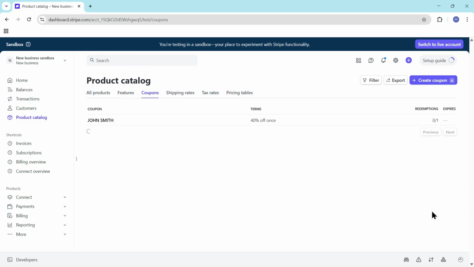With just a few steps, you can easily set up promotions and boost customer engagement.